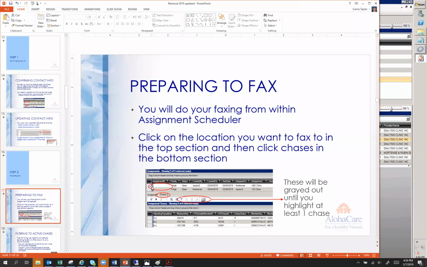Okay, so we're going to click on the assignment that we want. We're going to click on chases, and then in order to fax, we're going to use this little fax button right here, but you can see it's grayed out. We would need to click on one of these chases.